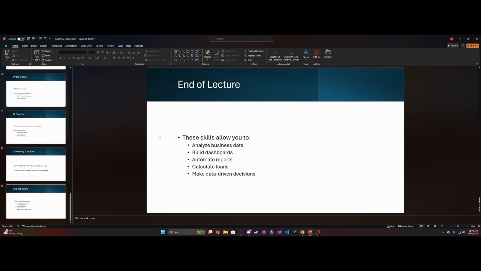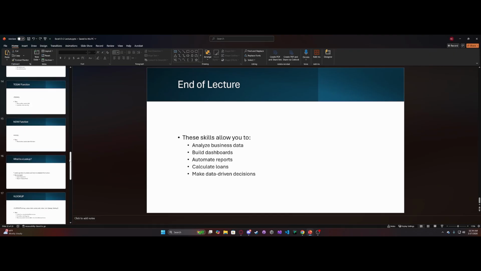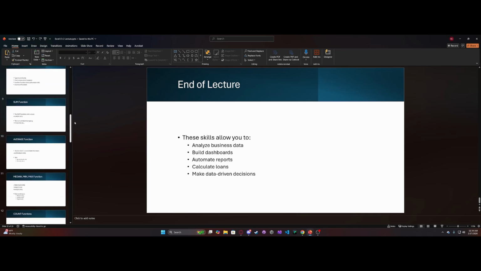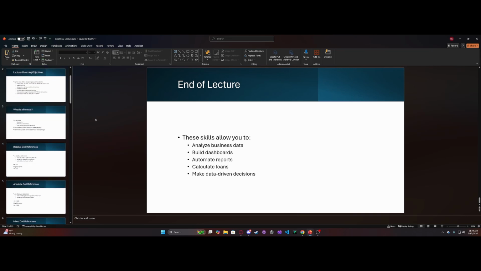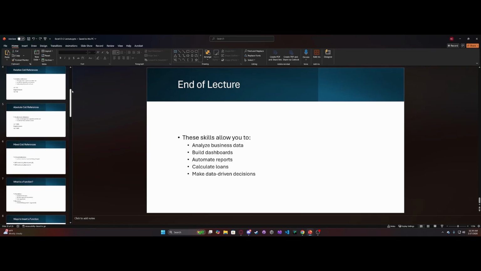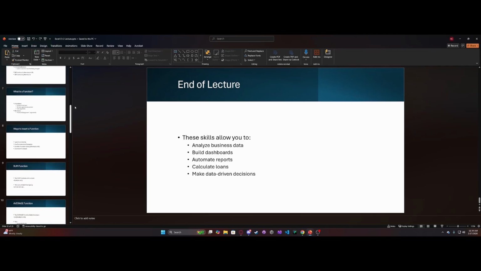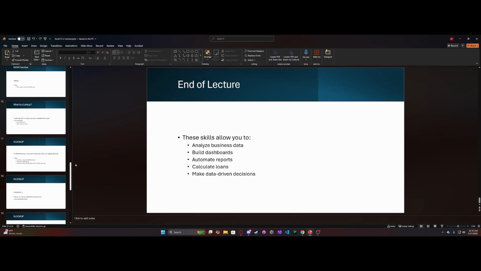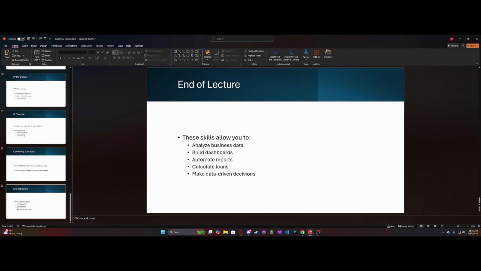Being able to use these formulas and functions will allow you to analyze business data, build dashboards, automate reports, calculate loans, and make data-driven decisions. And these obviously aren't all of the skills that using formulas and functions will give you, but these are some examples. So again, sorry for the shorter lecture, but make sure you understand formulas and how to write them and insert them in your Excel spreadsheet, and then understand some of the basic functions that are pre-built in here.